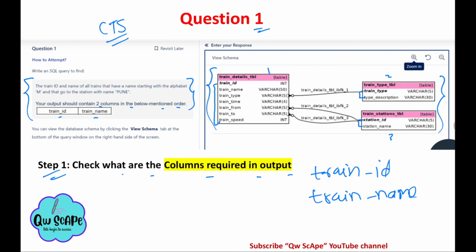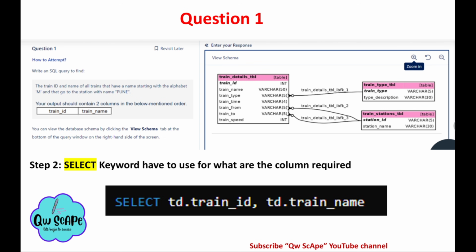After that, step 2. In step 2 we use the SELECT keyword, followed by the columns required in the output. As you can see here, I have written the SELECT keyword, and after that the required columns, train id and train name. So train id I have written here and train name here. What is the td here? I will explain in the further slides. Up to here you understand, I hope.